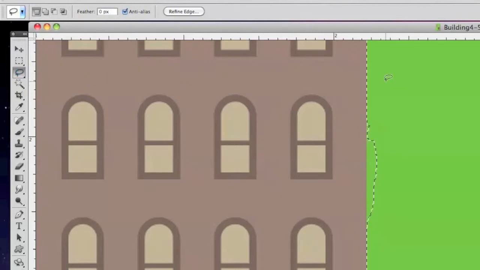Before, remember, if we held down our shift key, it gives us a little plus sign, and that'll allow us to add on to a selection. We'll actually want to be able to delete that selection. So I'm going to hold down my option key. Now you'll notice I get a little minus sign next to this tool. That means if I was to select this little area of green, it'll deselect and subtract that from what I have selected with the rest of the building.